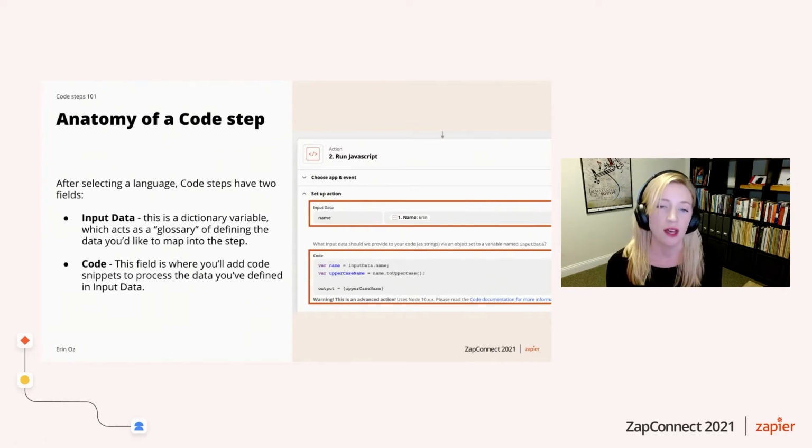So the code field is where, you guessed it, you'll add the actual code. You can pull in the values from input data using the variable names that you defined. So for example, if you'd like to use an input data field called name within your code, as you see here, you can refer to it with dot notation and use input_data.name to call that value in your code.